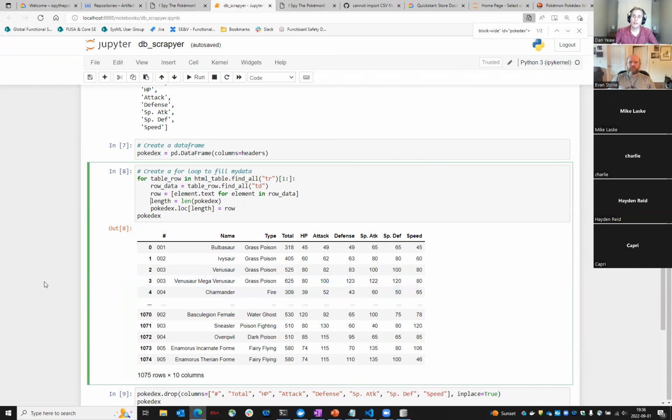Okay. Any other questions about the web scraping? This was step 1. We got our data.